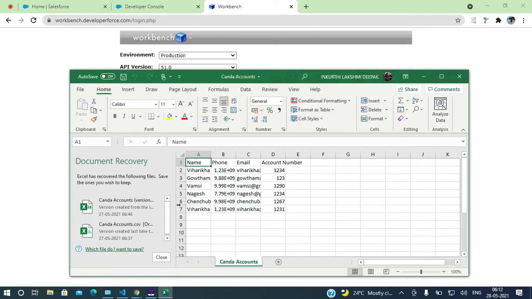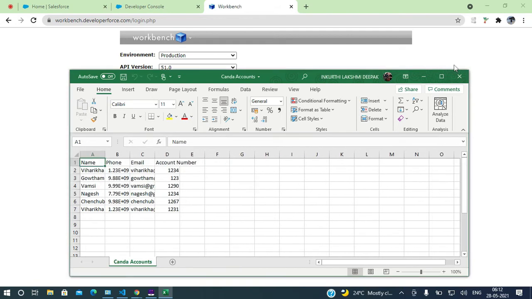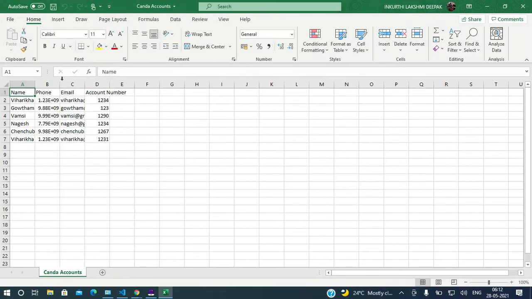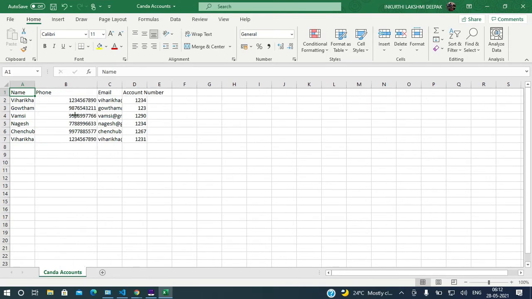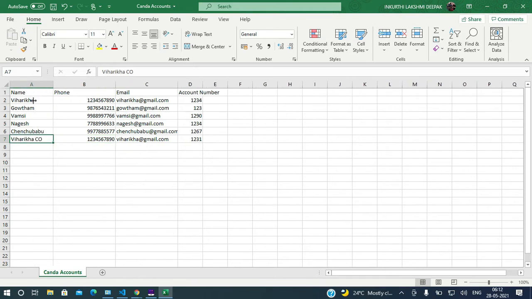In the data sheet from yesterday, how many records did we have? We have two records. Viharika's phone number is the same and Viharika's email is the same. But one account name is Viharika CO, the other name is Viharika. The expectation is that the contact should be created under the name of Viharika only one time, right? That's the discussion we had in the last conversation, isn't it?